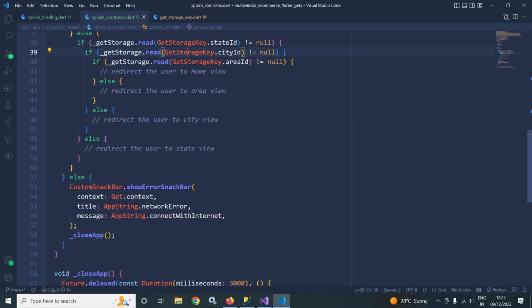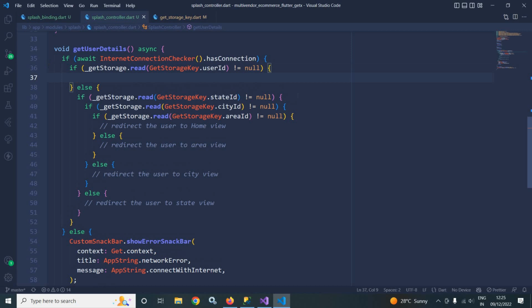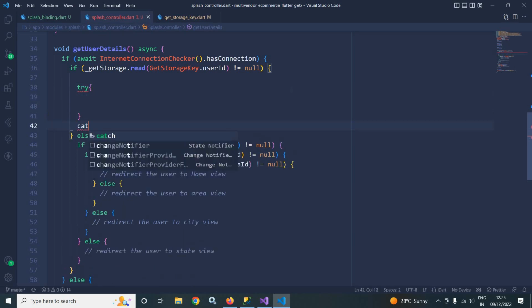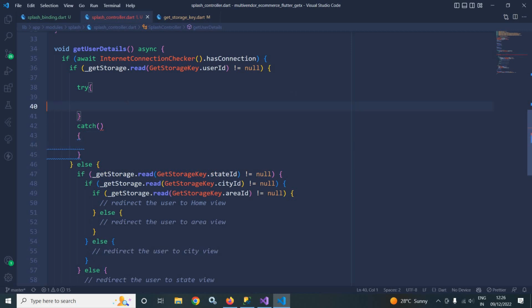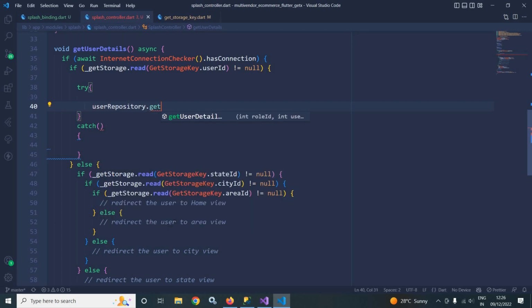Now suppose that the user has logged in. Fine. If the user has logged in, then whenever the splash screen is launched, what I will do is use a try block, try and catch. Now inside this try block, I will call the user repository, and I will call the getUserDetails function. Fine.